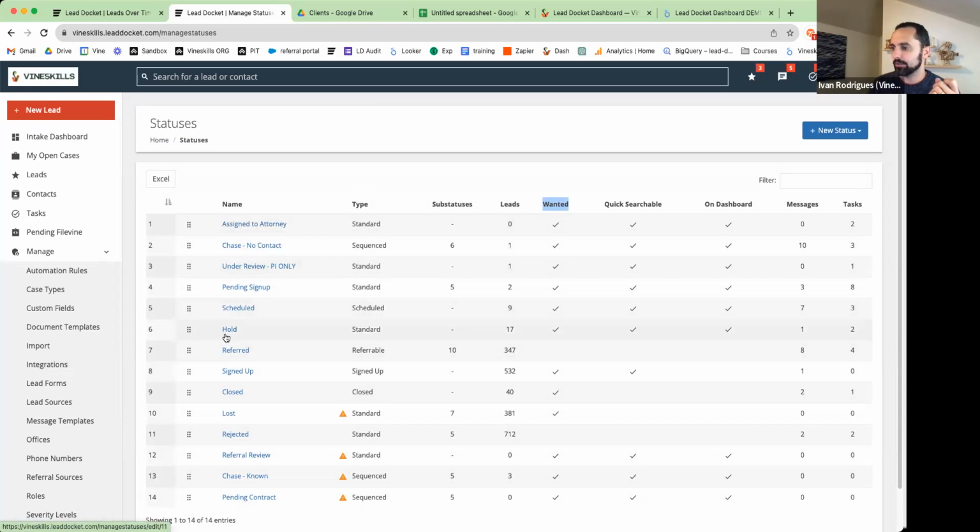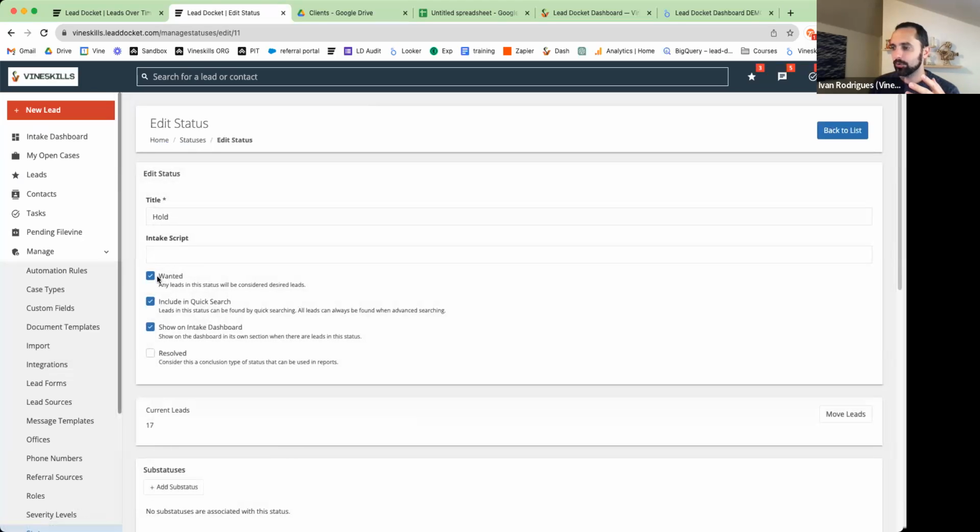And what that means is, I hear a lot, for example, firms say, well, if it's on hold, it's not really a wanted lead. So you could go into hold and unclick wanted, right? So you can customize this inside your Lead Docket.